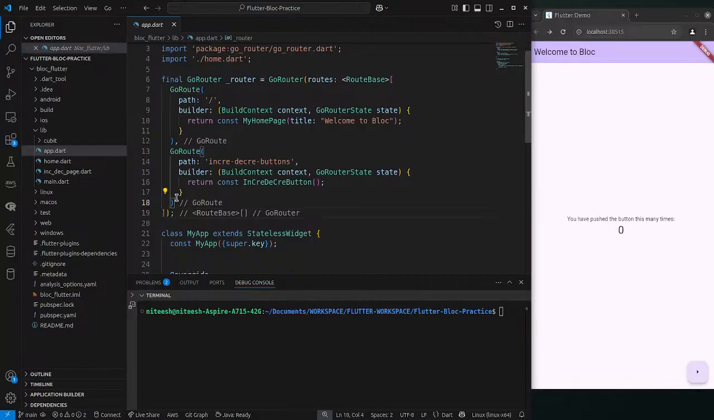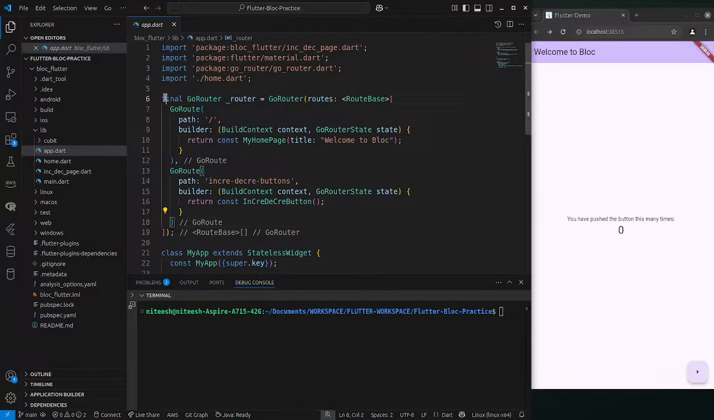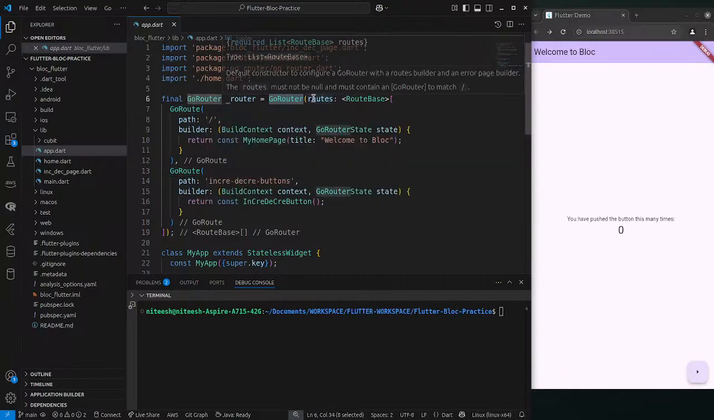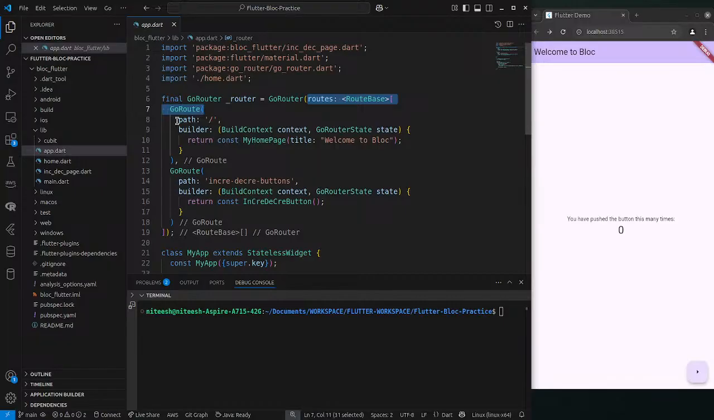So basically this is Go Router. This is the router variable. I have created an instantiation of this class GoRouter, and I have provided the routes. To provide the GoRoute for a particular page, you just have to provide the path of the page, which will obviously be a string, and you have to provide the widget also, the screen that you are creating.